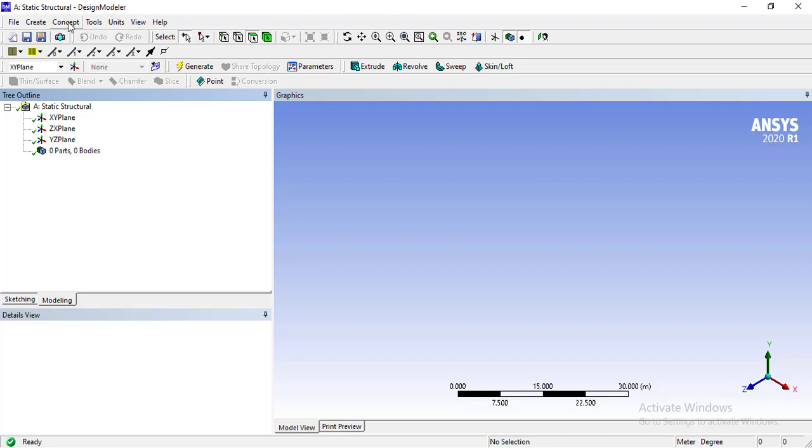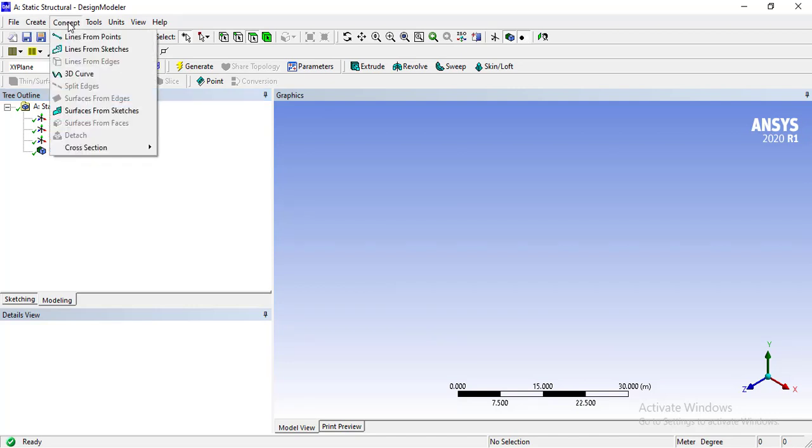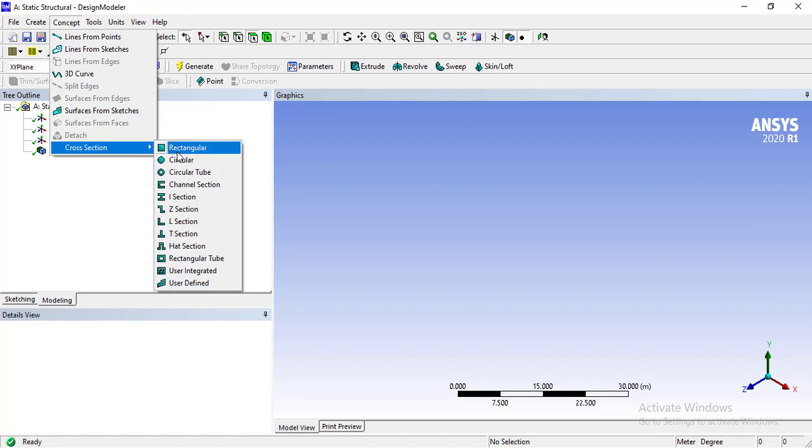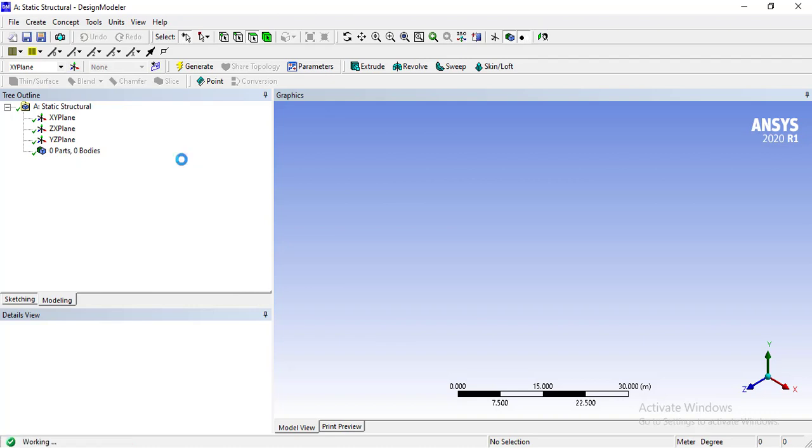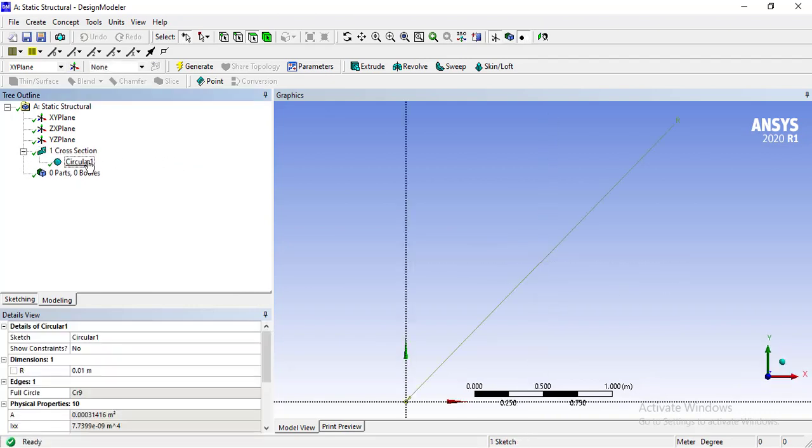Kindly go into the concept, click on it and go into the cross section and select cross section circular. After selecting the circular cross section, you can see in the tree outline that cross section has been added. Kindly enter its dimension here, which is 0.25 meters, and press enter. The radius R has been entered.